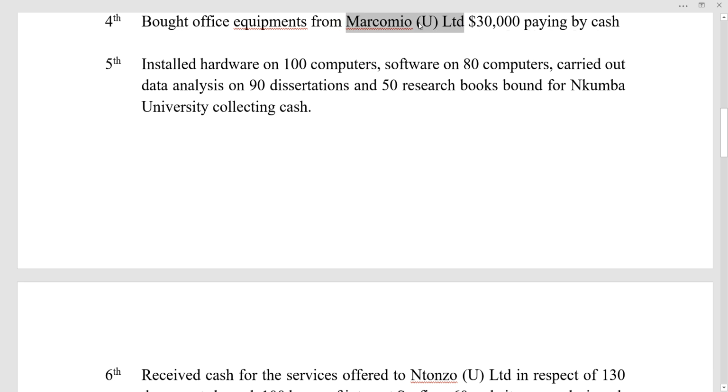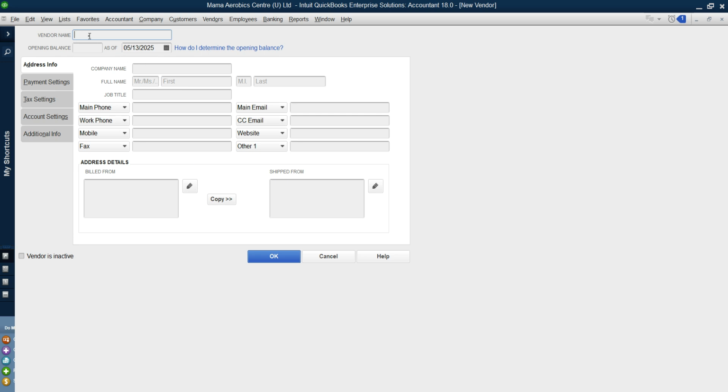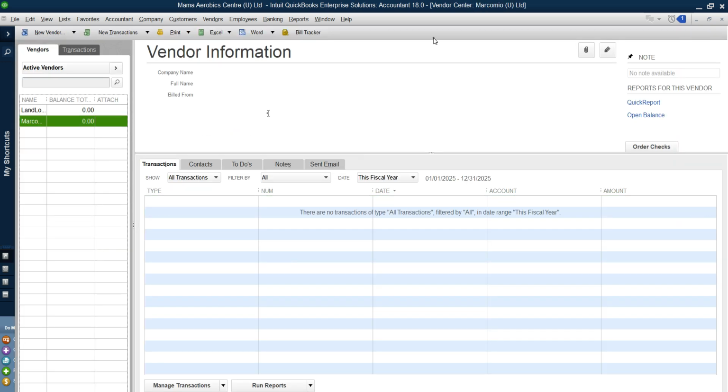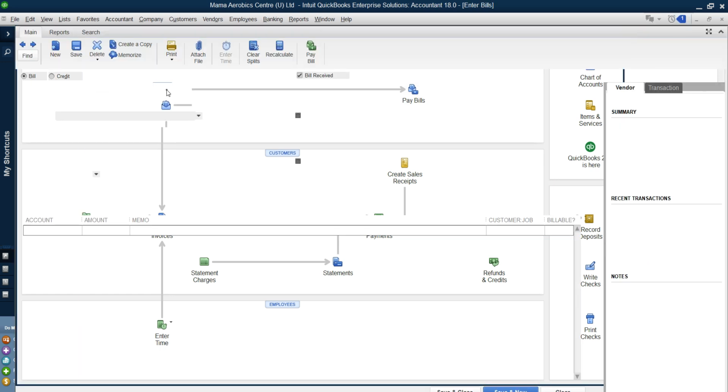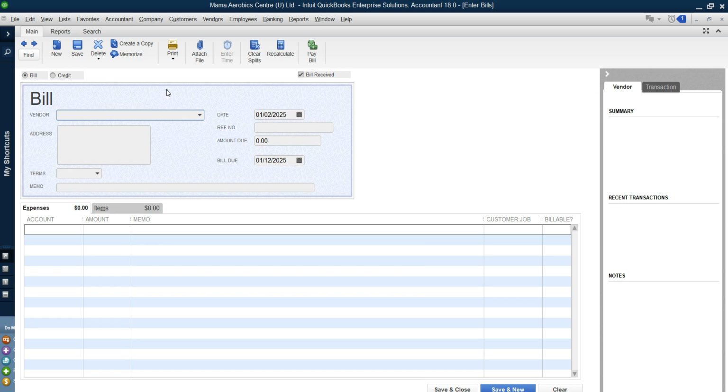This is Macomio, the vendor. Vendor name Macomio, no opening balance. So Macomio is there as one of the vendors. I can enter this because it's a payment, so I can first enter that bill for Macomio.